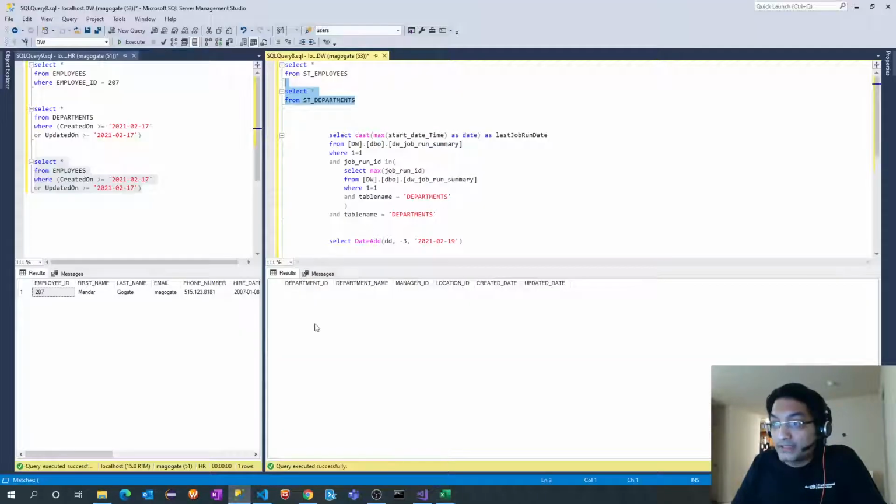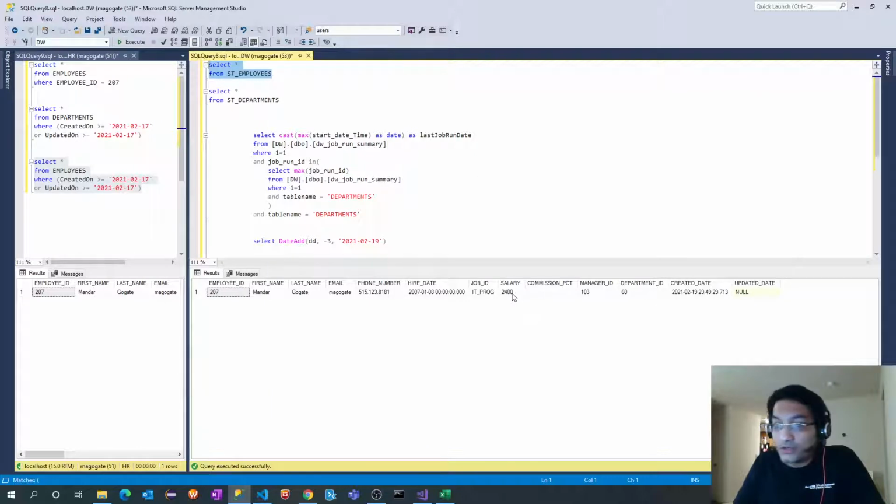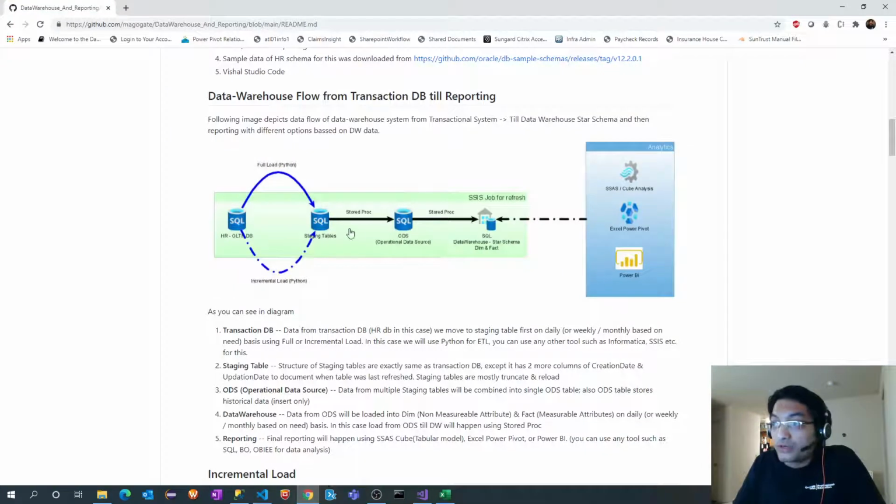So if I go back and check in my staging table, salary for that same record is 2400. So basically what's happening is I have got an updated record in my staging table. In order to move that record till my cube or till this report, I need to run this entire process one by one. Instead, since I have already created a SQL job to run this entire process, I can directly execute that SQL job.